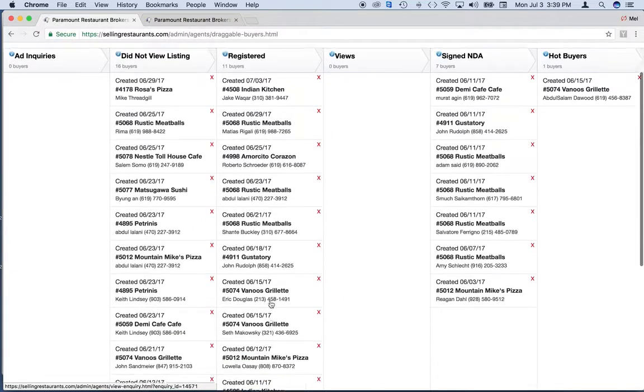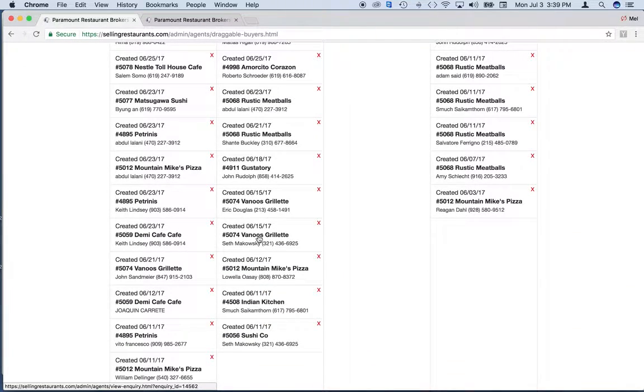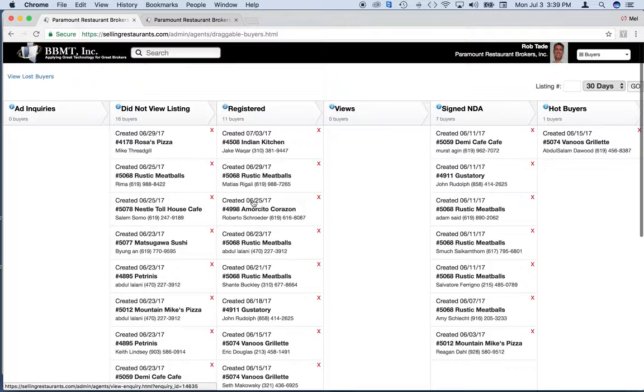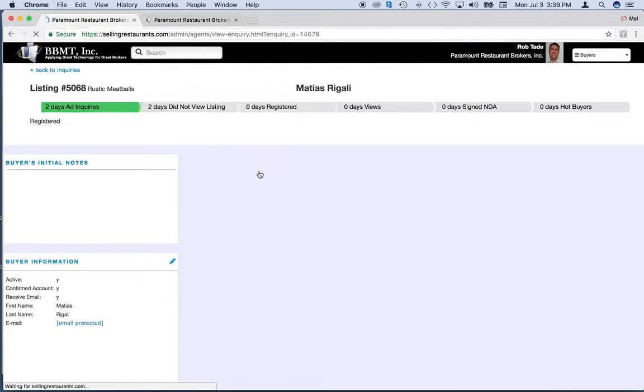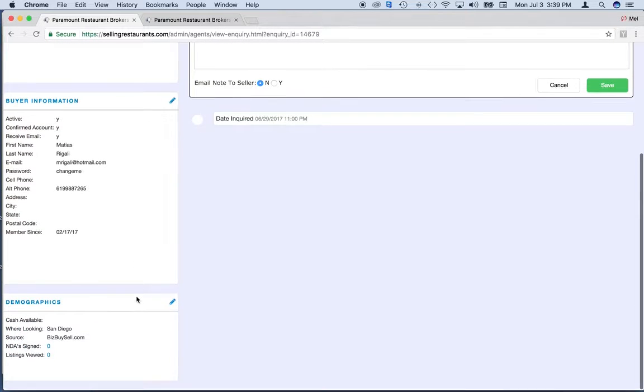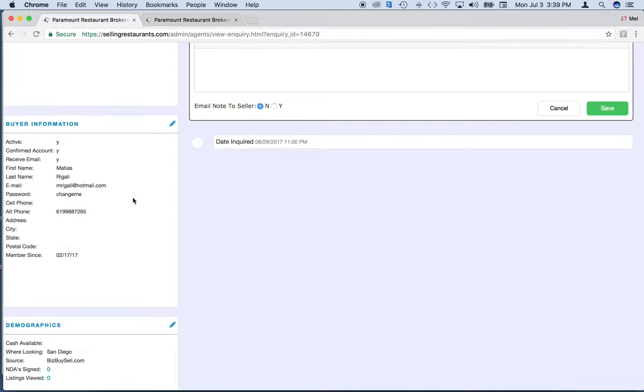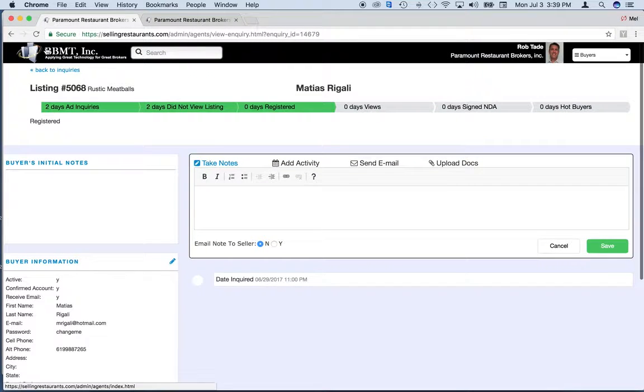But these people, for some reason, didn't go through and sign the NDA for this particular listing that they inquired about. So this 5068 Rustic Meatballs, he came, he did register, but he didn't sign an NDA for it. Don't know why. It's the agent's responsibility to give this guy a call and say, hey, how can I help you? And if not, text him and email him. For some reason, this buyer didn't go all the way through the entire process.